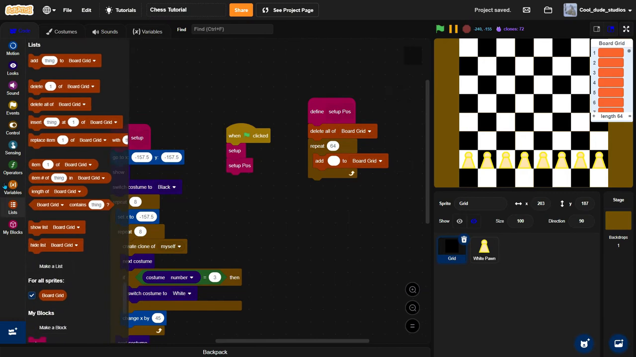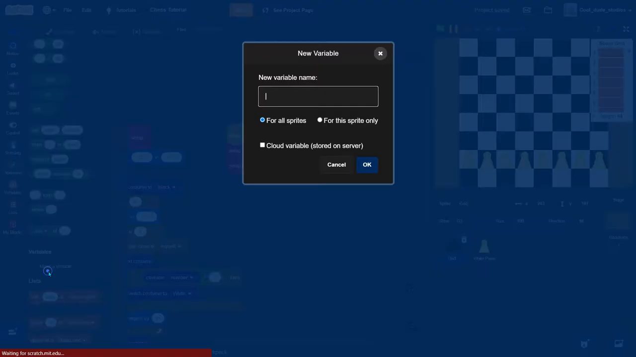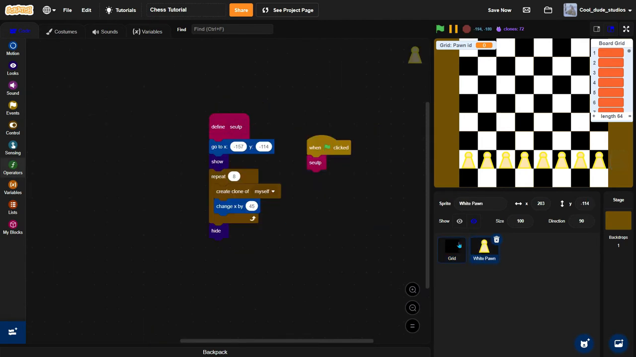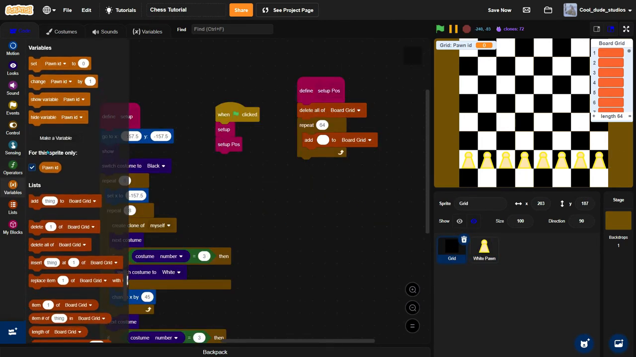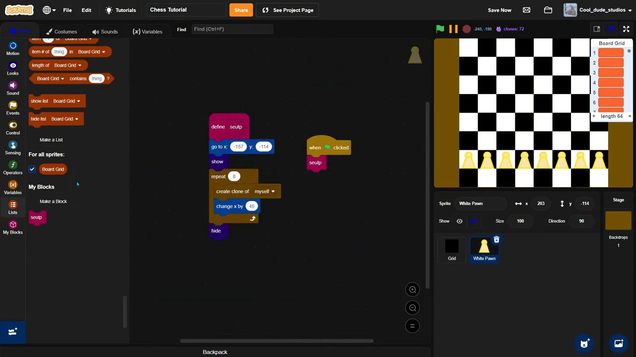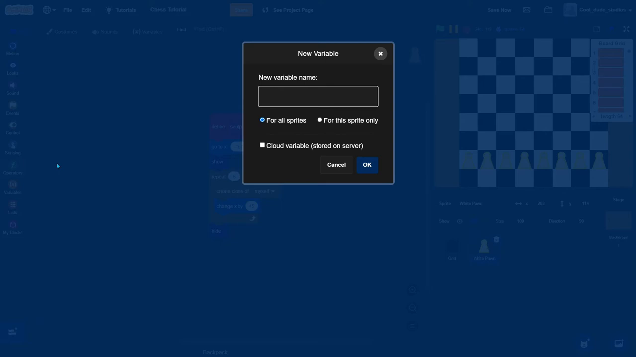So for this to happen, create a new variable called pawn ID for the sprite only. Make sure it's for the sprite only, otherwise it isn't going to work. Also make sure you've created it in the pawn sprite and not in the grid sprite like I did. Okay, pawn ID.